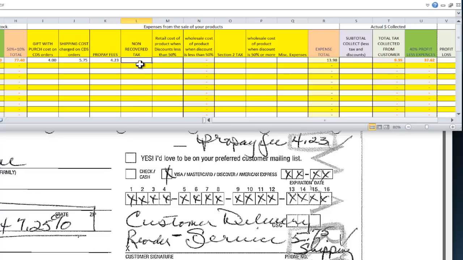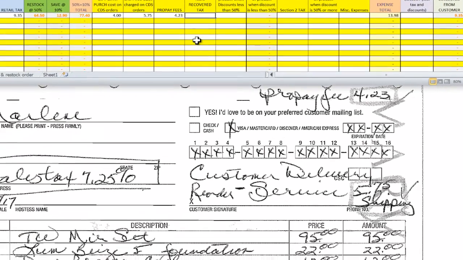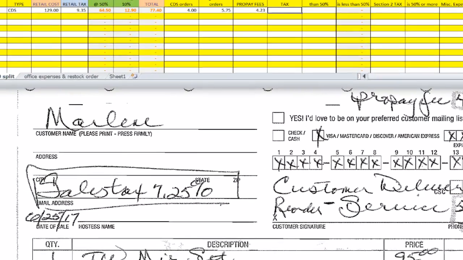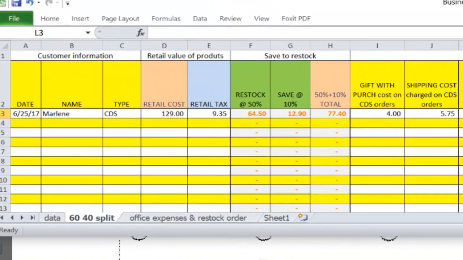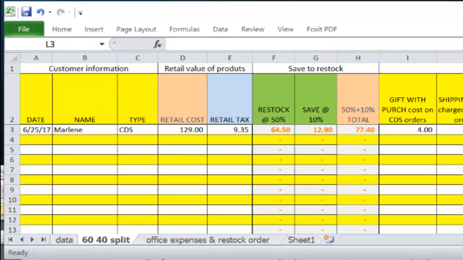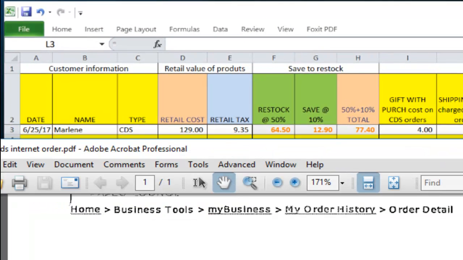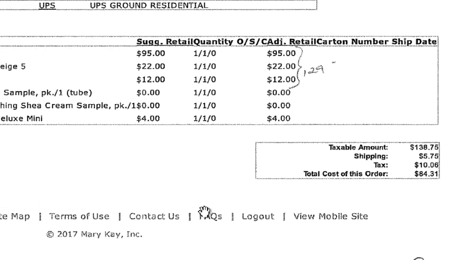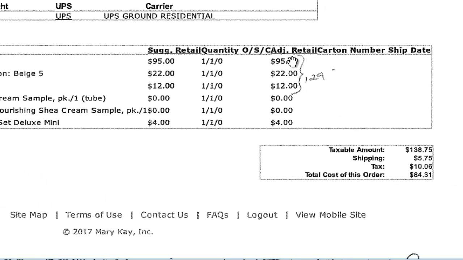Now, we do need to make sure with this particular order, again, because we placed this order from Mary Kay, that we are adding in the sales tax that Mary Kay charged for the order. So I want to show you the actual order that was placed. Okay, so when I scroll up here, you can see that the retail value of the product was $129. Now, what Mary Kay is required to do, this is not something that they want to do, but this is what the state requires.